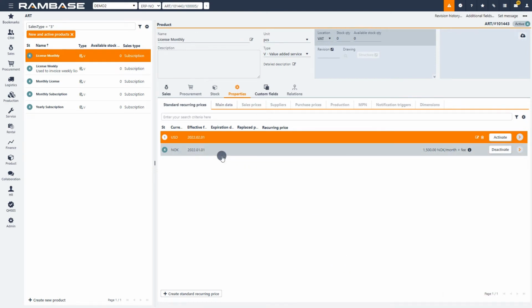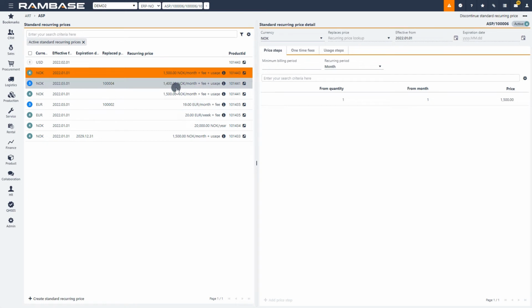From this application, we could navigate further into the standard recurring price, which is the new application. And then it looks like this, where we have a list of all our current standard recurring prices. Here we will see the recurring price. We can see the product ID with the link. And we will also have a possibility to create a new standard recurring price here.